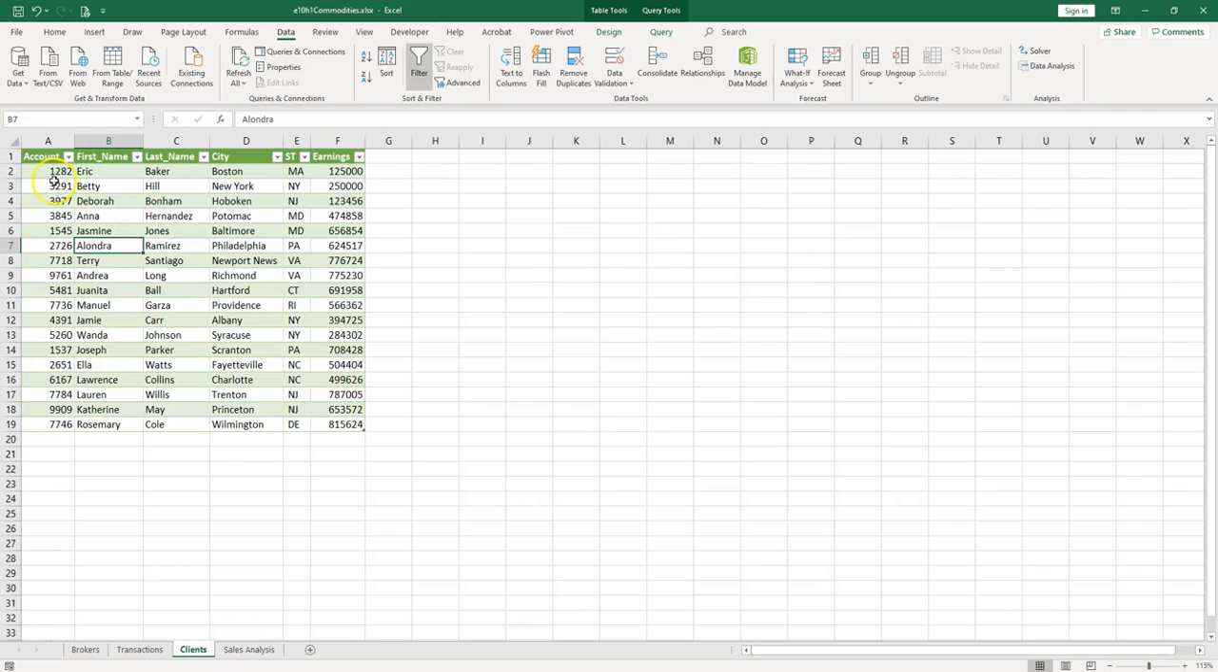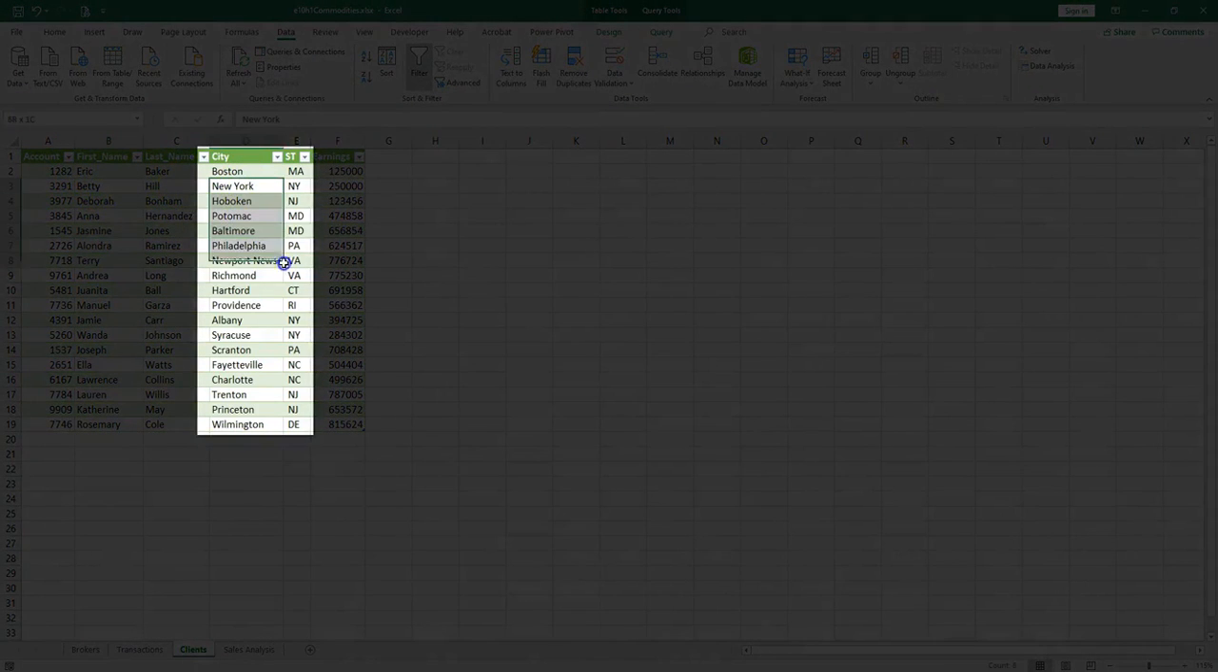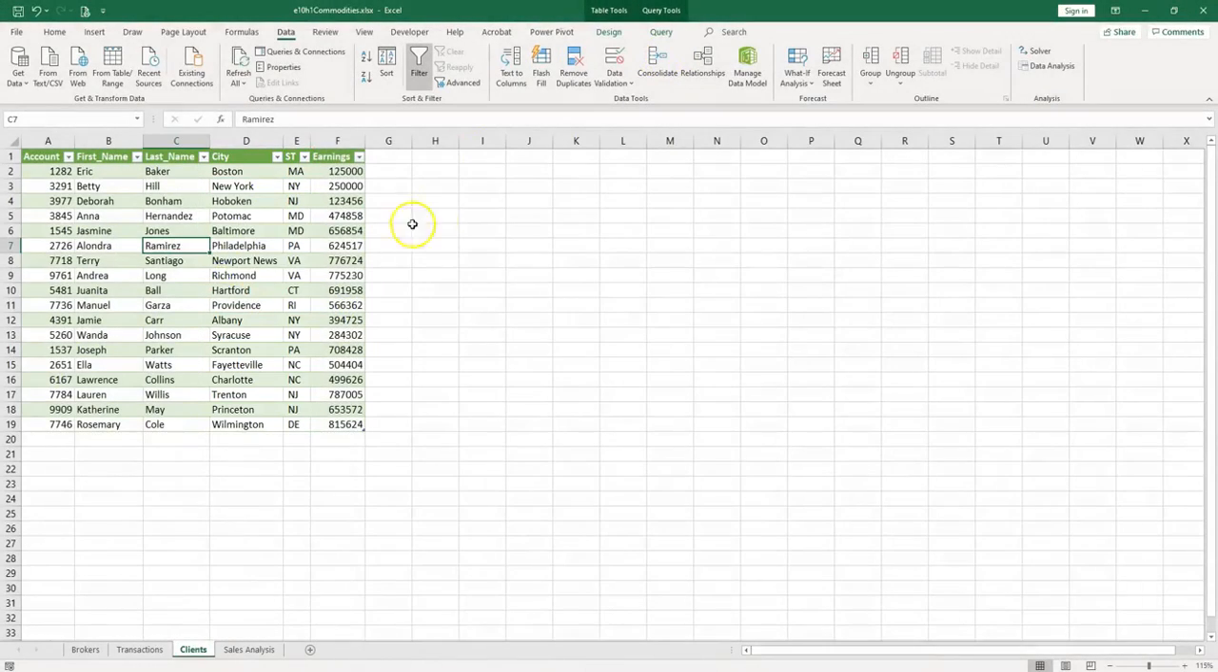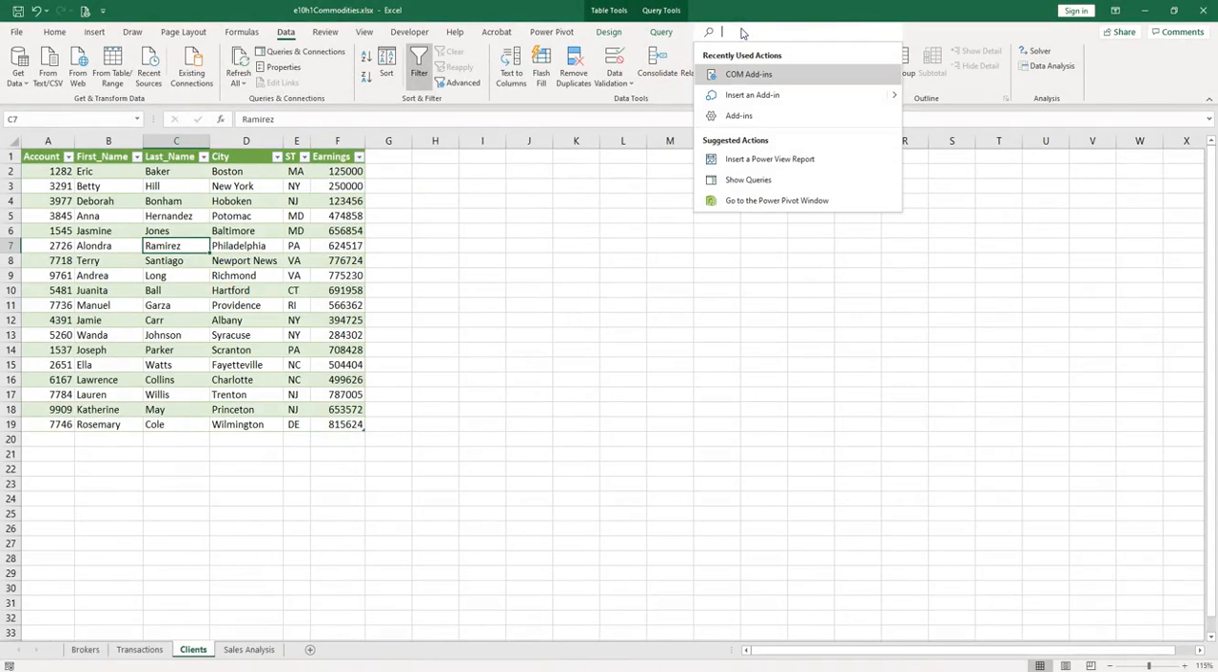Now, what we want to do next would be to create a 3D map. We have over here the clients, we have the account number, first name, last name, and then we have some geographical information. So then we can use a 3D map. To use the 3D map, we have to be sure we have the Power Map for Excel add-in activated.